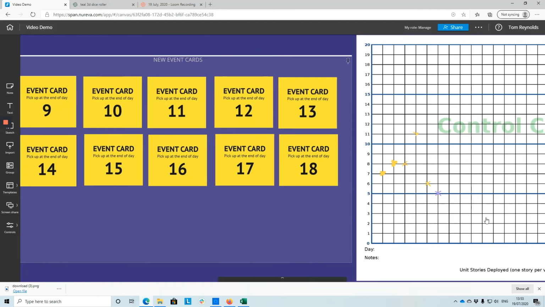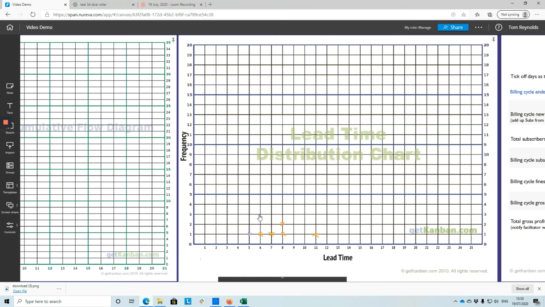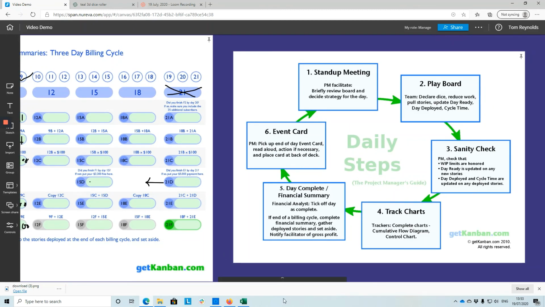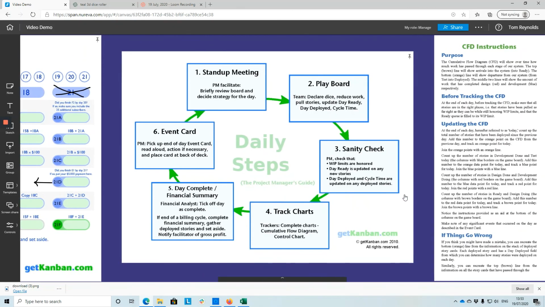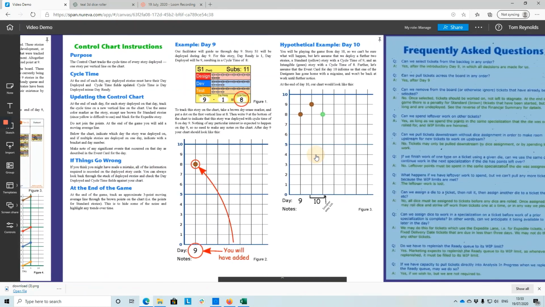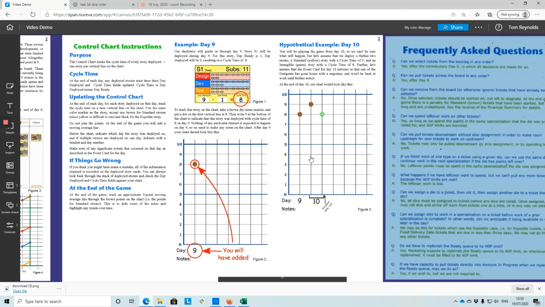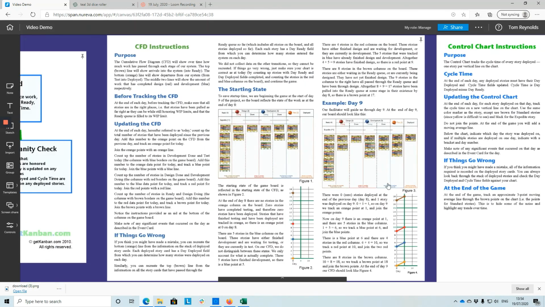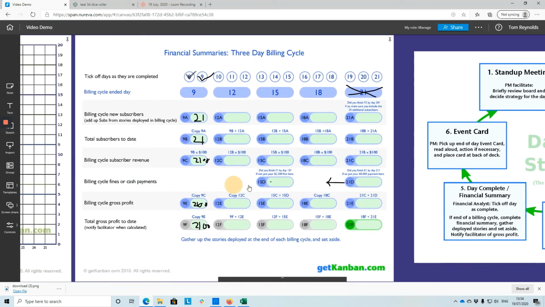And then one final thing you might choose to read right at the very end here. We have the daily steps, so there'll be a project manager on the team who's going to help facilitate the game to make sure the team do all the steps and make sure we don't miss anything. There are some detailed instructions for the charts, but hopefully just that little simple exercise there will show you how to do that. And there's some frequently asked questions that you should probably have a read through, which will help you when you play the game. And that's it, and that is the GetKanban board game.